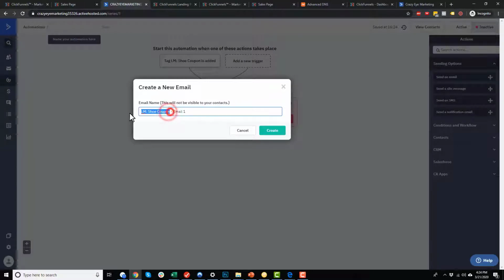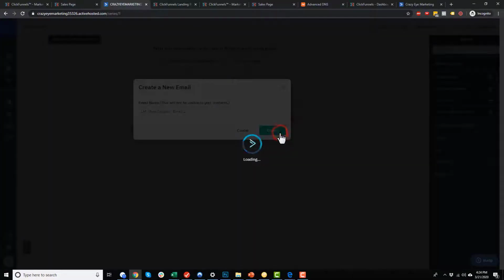So I name it the name of the tag that triggers the automation. LM shoe coupon is what triggers this automation here. And then this is just email 1 in my series of emails. So I'll go ahead and create.